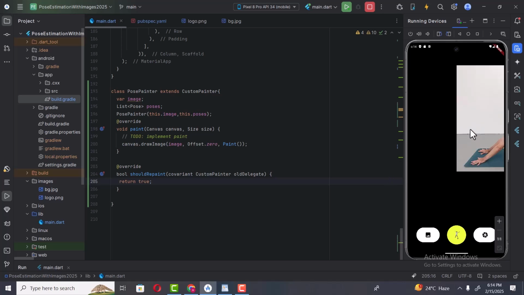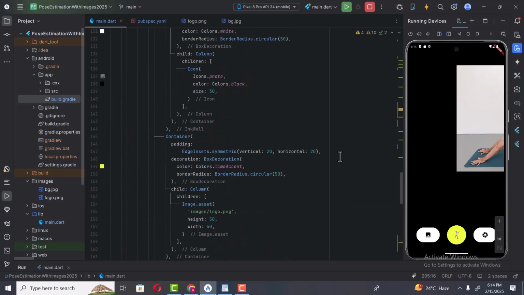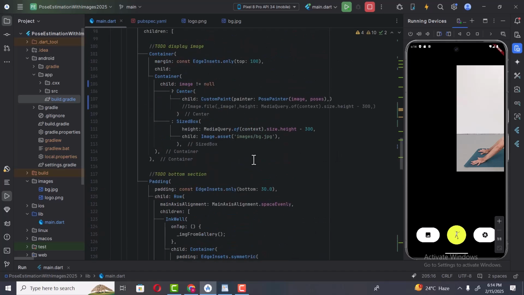And there you can see the image is visible, but it is not completely visible and it is looking quite strange. And there is a reason for it. And that reason is we are using custom paint widget to display our image. And when we use custom paint, we also need to enclose it inside a widget called size box. And that size box widget is used to set the size of this custom paint. And after that, we also need to use a widget called fitted box, which is used to avoid overflow.